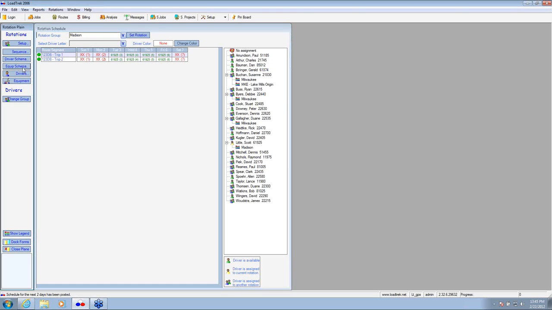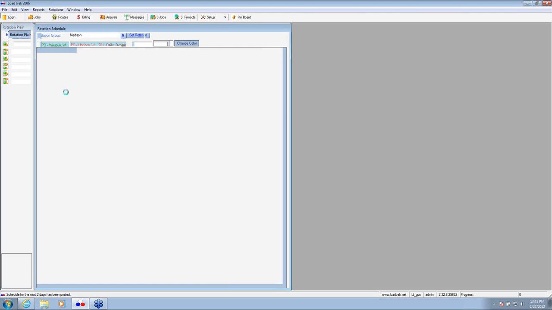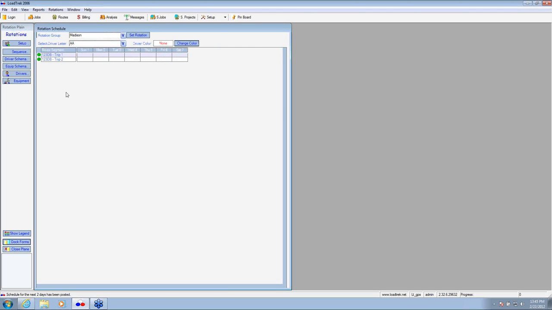Now there are 2 other buttons here that are similar to the driver schematic. One is called the equipment schematic, and let's take a look at that one. It's laid out exactly the same as the drivers. It even uses the term driver letter here, but allows us to assign a piece of equipment on the days that this trip runs as well. So we know Mr. Little takes these loads Tuesday through Friday. If we want to assign him a specific truck to take on those days, we could do that here.